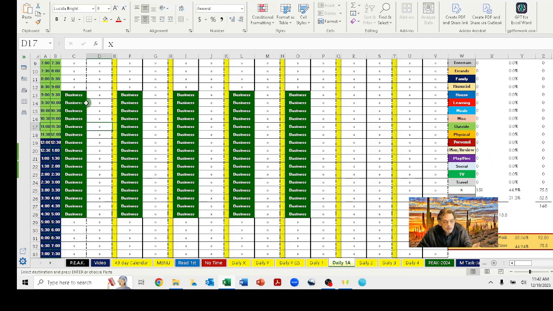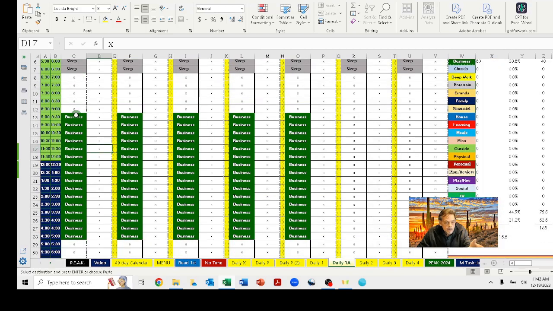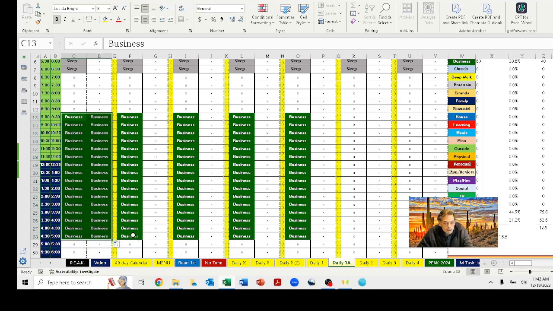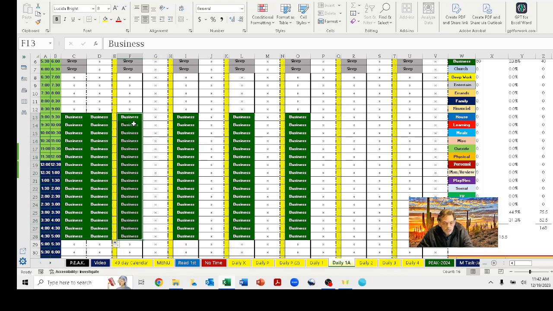Now, on your actual, so you have your plan here, and say your actual, you actually did that. So you just highlight down here, in case, again, you didn't know, you got this little button here at the bottom of where you highlighted, and you can just drag that over.